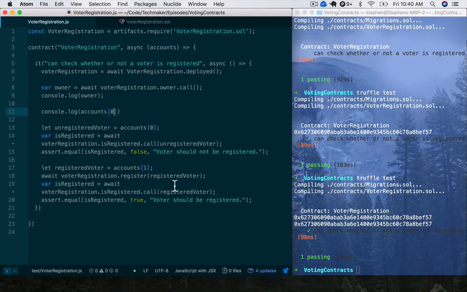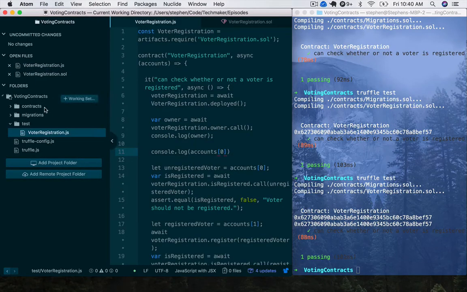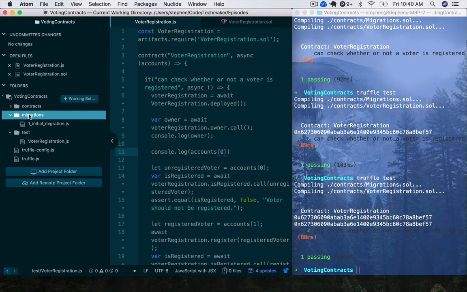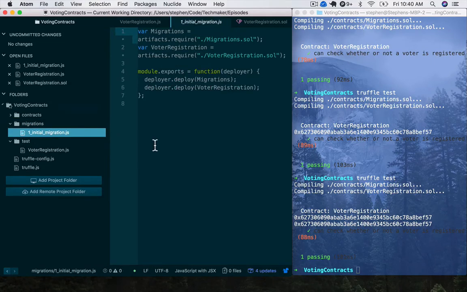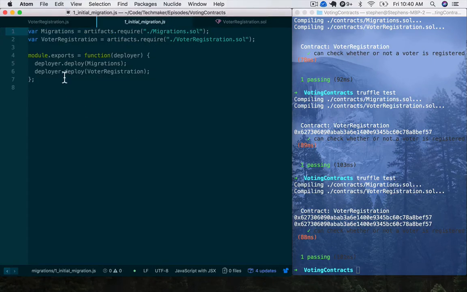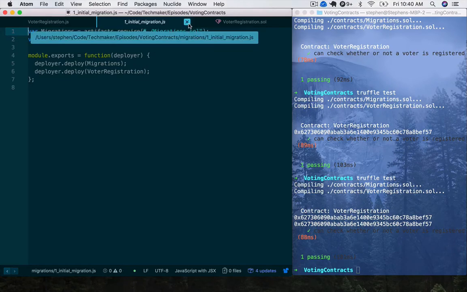So what that is telling you is that, if we go back into our migrations file that we were looking at in the last episode, right here we have this deployer.deploy voter registration. And what this is basically telling you is that behind the scenes, Truffle is grabbing that first address that you have when you run your test RPC, in the background again, obviously. And it's using that address to deploy the voter registration contract. So that's good to know.